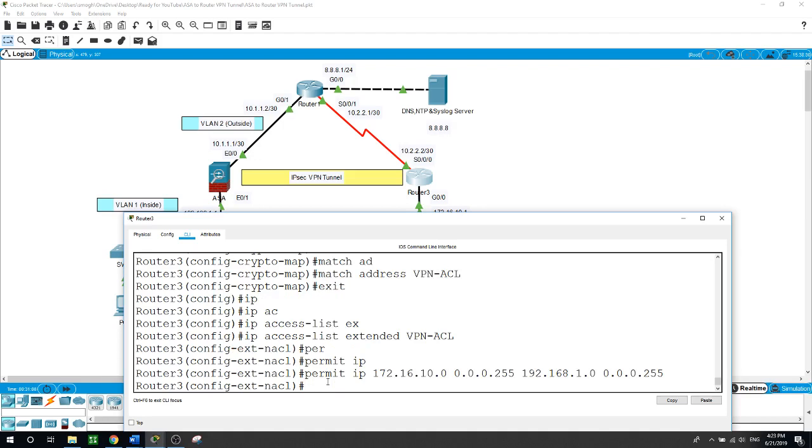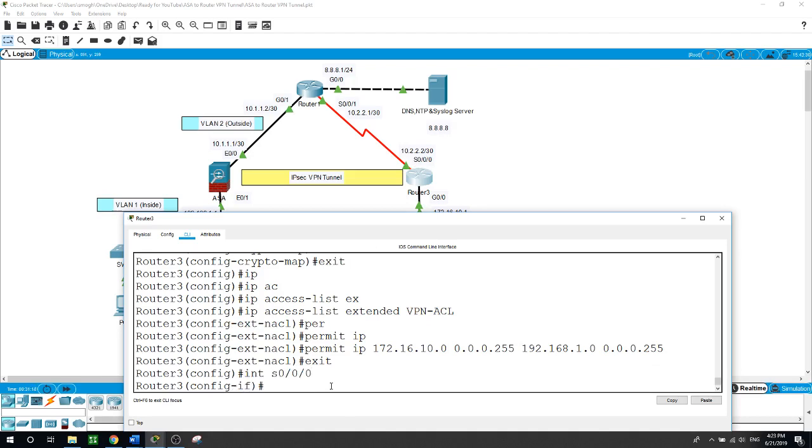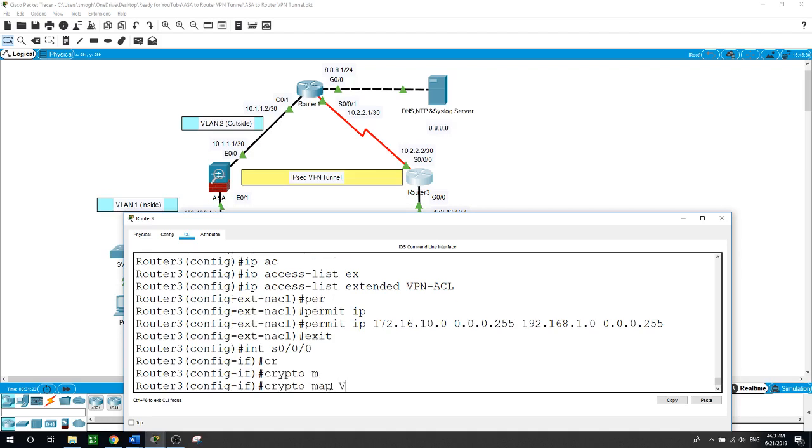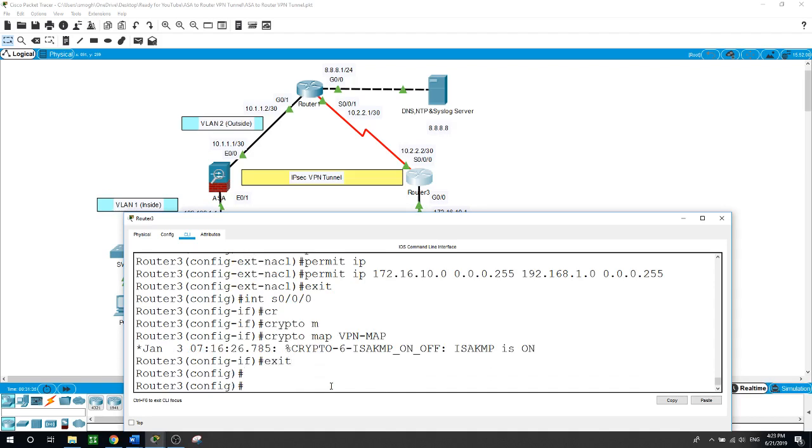Now we will apply the crypto map to the interface. We will apply it here on this interface, serial 0/0/0. Exit from here, interface 0/0/0, crypto map VPN-map, crypto map VPN-map on the interface. Enter. Exit.